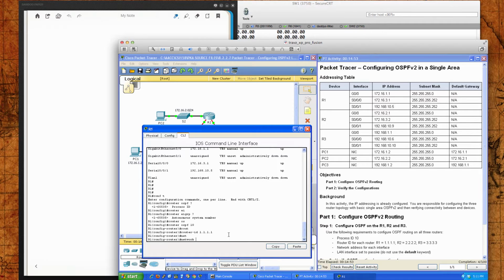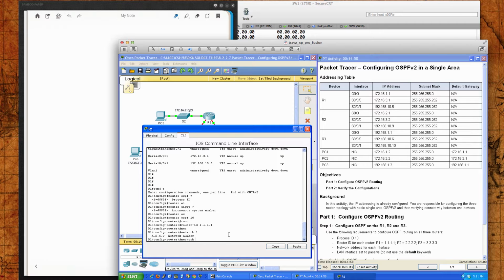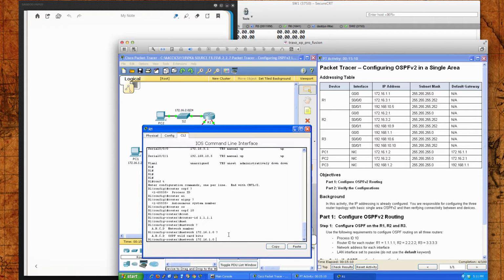And they've made this not too difficult for us, so we'll take the gig 00 interface first. And so let's do the question mark and see our options. So it wants a network number. So 172.16.1.0, and then the mask is going to follow. And so this is a wildcard mask, right? Whereas prior to this, we've been talking a lot about subnet masks. And so while we can leverage the subnet masks in order to determine the value of the wildcard mask, the value that follows the IP address here, this is going to be the wildcard mask.